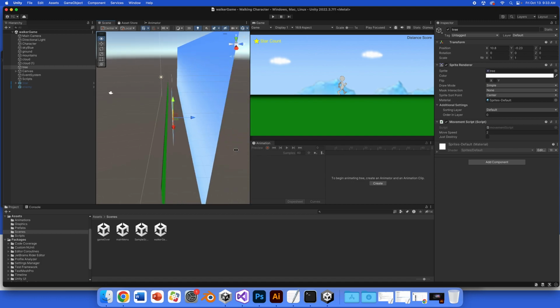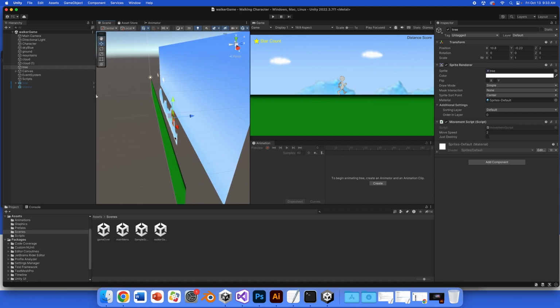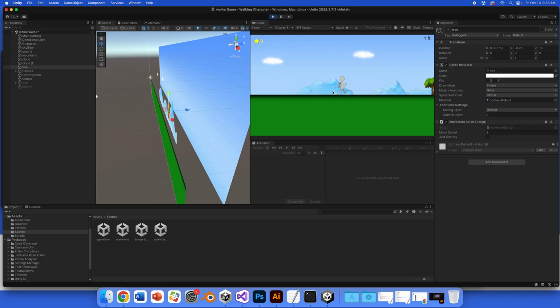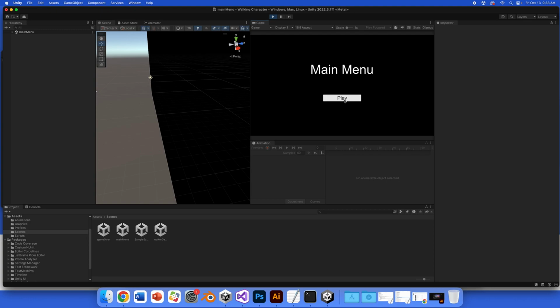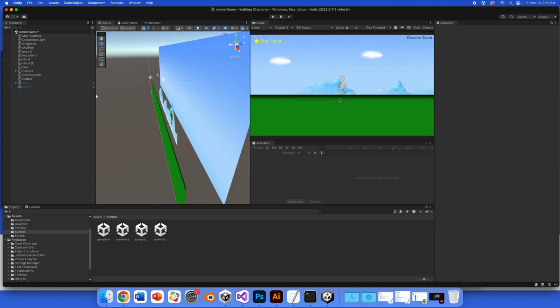So the tree is behind the mountains, which we could just fix. Just pull that up front a little bit. And now when we push play, let's see where that tree is in comparison to the mountains. It's in front. That was a quick fix. Okay. All right. So have fun making your menu system, and now we have a workable, I guess, complete game. Okay. Have fun.